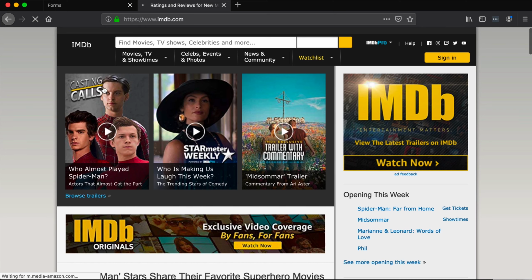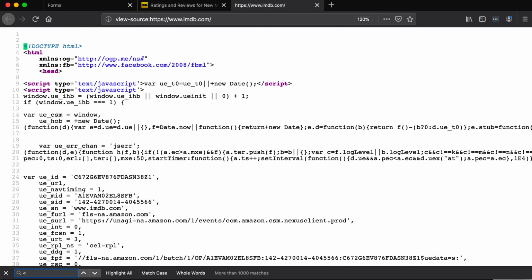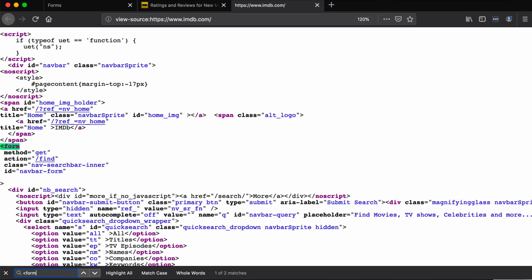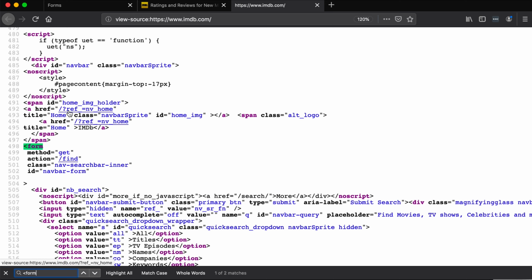And in fact, let's go to a website. Let's go to IMDb and view page source. And I have never logged into IMDb, so I don't actually know if there is a form, but I'm willing to bet that there is. Form, oh, look, there's one. There's a search bar. Totally forgot about that. So that's a form. And that one is a get method.